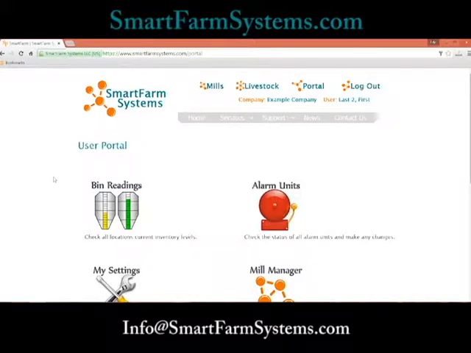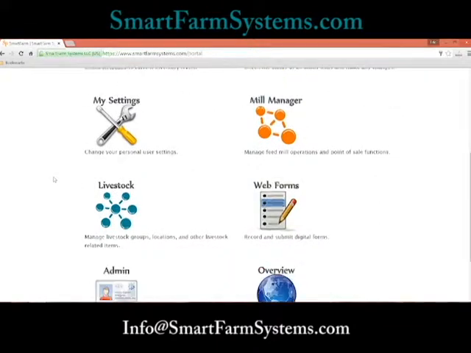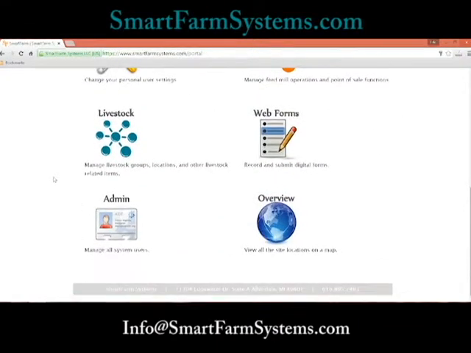When the user logs in, they'll be presented with their user portal. This is set up and customized to the user and only displays items that the administrator has given the user rights to see. This user is an administrator, so they also can manage other user accounts. I'll quickly go in and show you how to manage other user accounts.